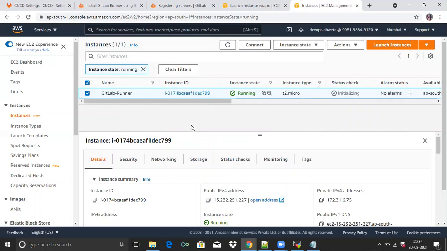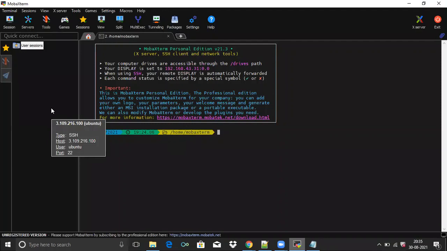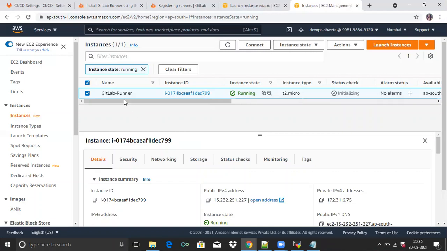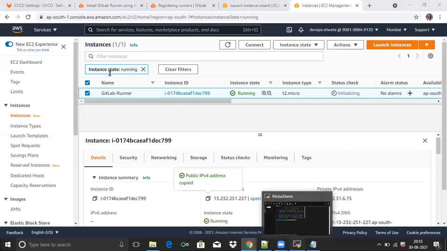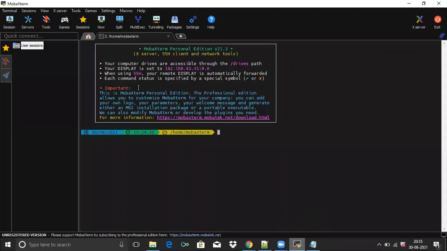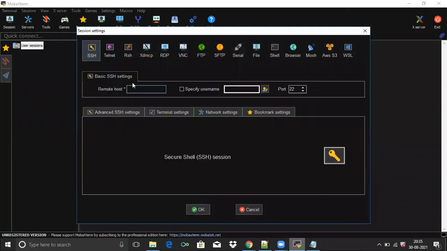Now you need to install the software named MobaXterm. Firstly select the instance and go to the details, scroll down and you can see a public IPv4 address. Copy this IPv4 and go to MobaXterm. I already downloaded it. You can see here, click on session, SSH. Here paste the IP and give some name here.